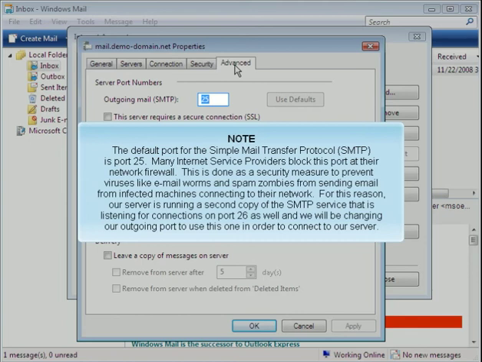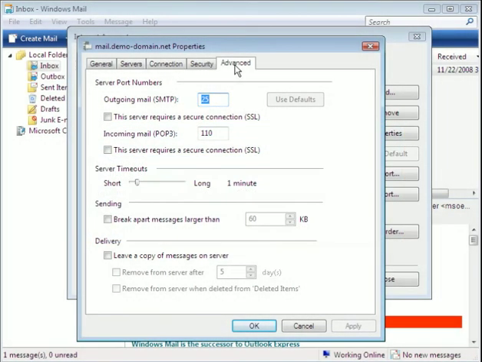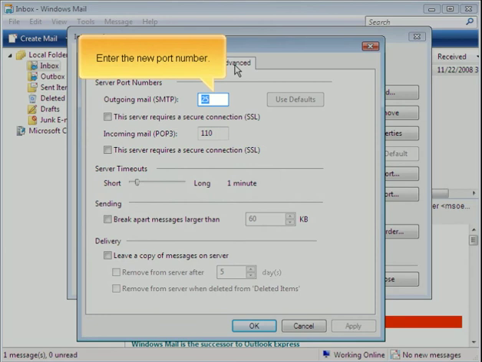For this reason, our server is running a second copy of the SMTP service that is listening for connections on port 26 as well, and we will be changing our outgoing port to use this one in order to connect to our server. Enter the new port number.